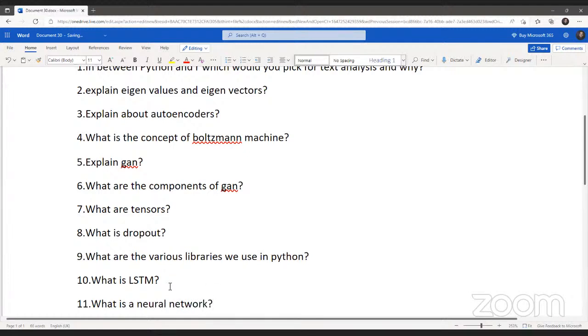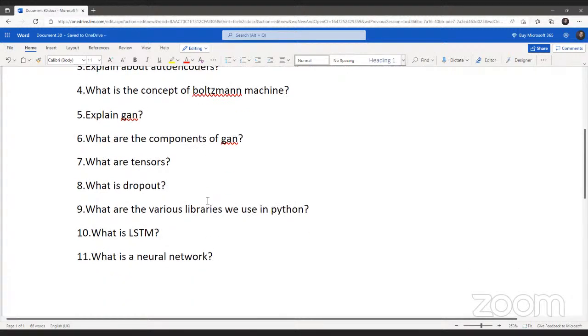So as we jump into the next question, what is a neural network? If anyone knows the answer, you can ping me in the chat box, and we'll discuss the answer within a minute.